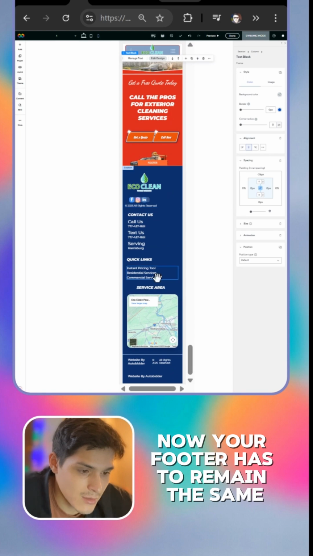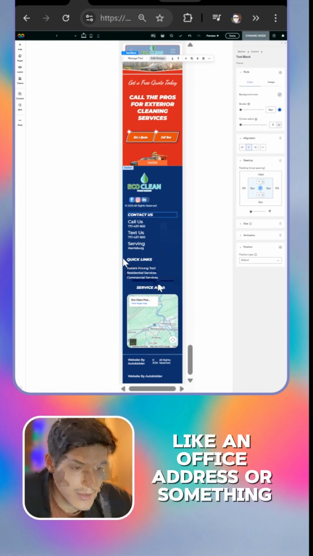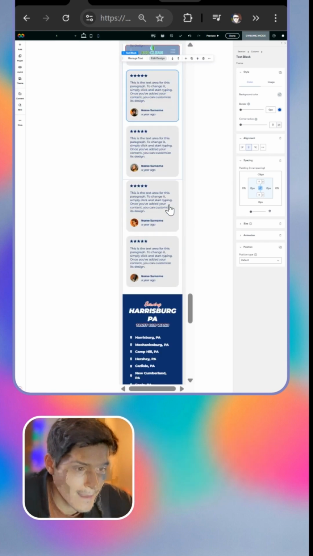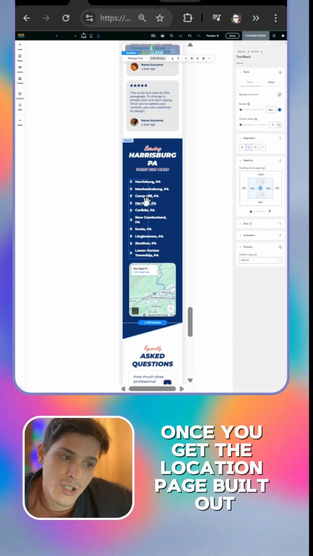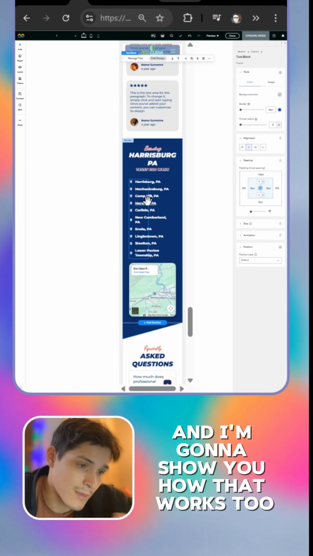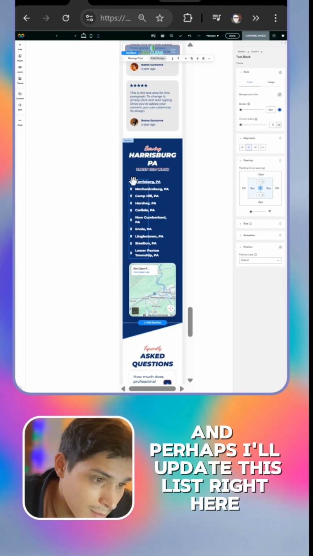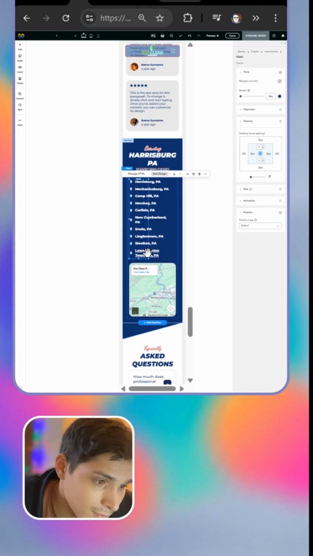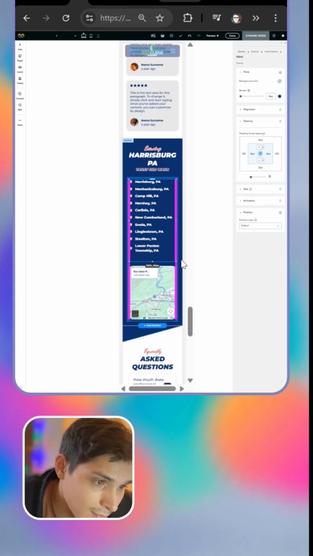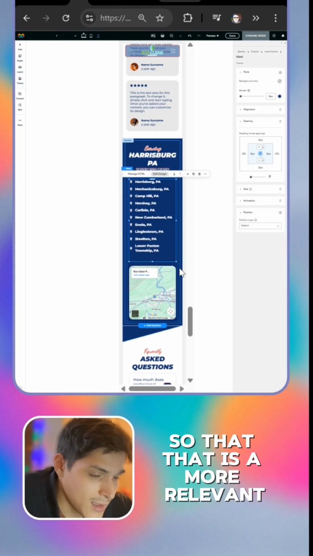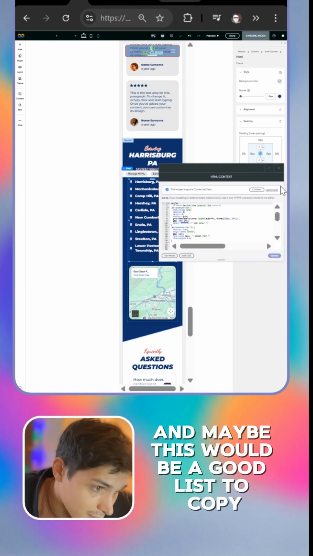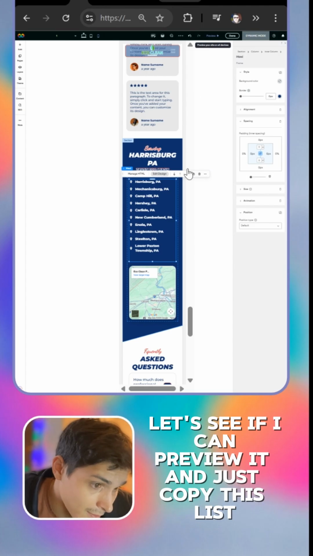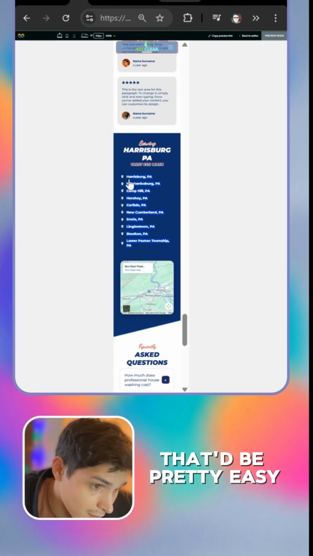Now, your footer has to remain the same, like an office address or something that has to stay the same in the footer. And you can see we've got our service area. Once you get the location page built out, you can connect that to a list, and I'm going to show you how that works too. Perhaps I'll update this list right here so that it is more relevant. And maybe this would be a good list to copy, but let's see if I can preview it and just copy this list. That'd be pretty easy.